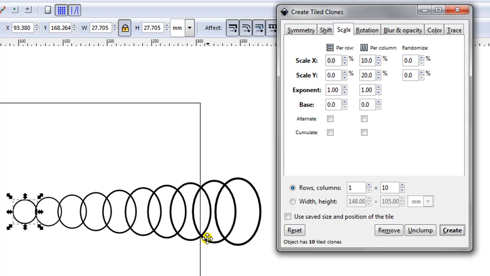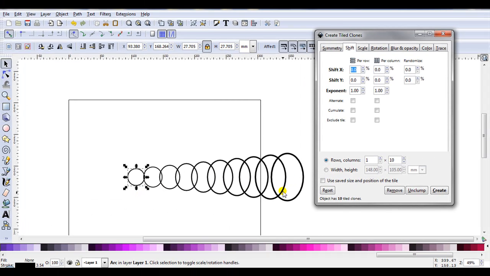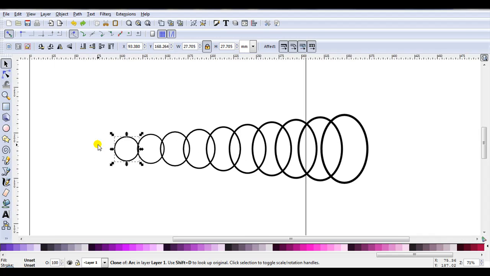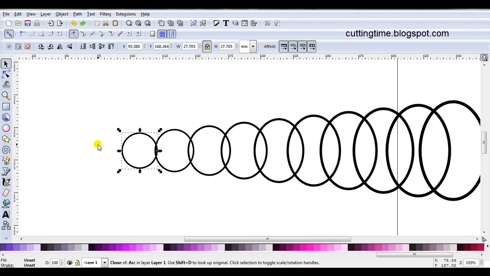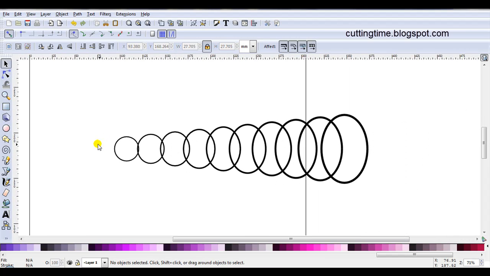Because these are different, it's actually changing the shape. So we're graduating larger from a circle to an oval. In Shift, why I didn't make it minus 100 is so I could see more clearly what I'm doing. Same as before, the one that is selected as the original, we'll just delete it so they're all unlinked.